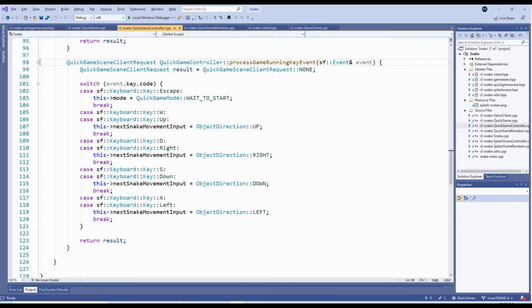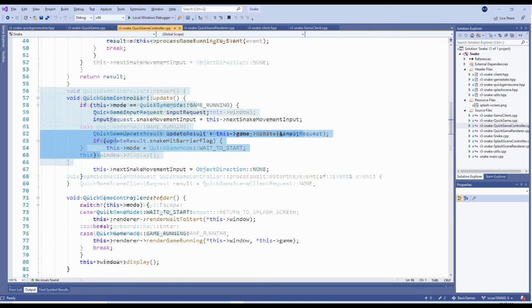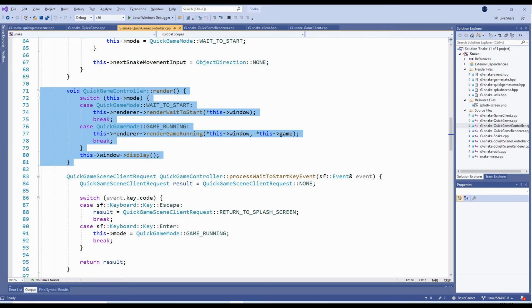When the game is running, we accept either the WASD keys or arrow keys to control the direction of the snake's movement. The new update function sets up the input request and calls the quick game's update function. If the result indicates that the snake hit a barrier, then the game is ended and we switch back to waiting to start mode. The render function has also been updated to delegate drawing to the window to a different function based on the current mode.